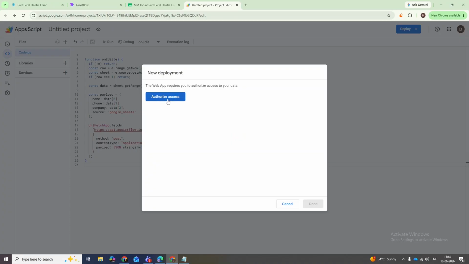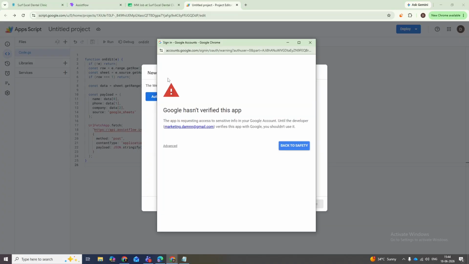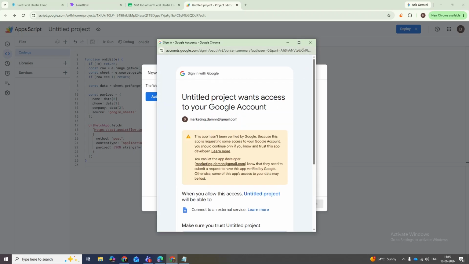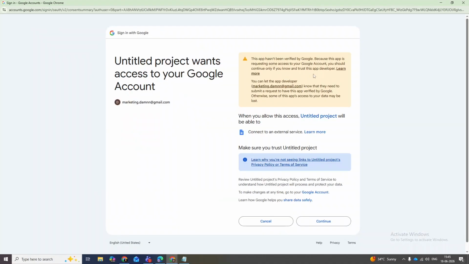Next, click on authorize access. In case Google gives you a warning that this is something new that you're doing, it's completely fine. Go to advanced and click on go to untitled project. That happens sometimes because you're doing such a thing for the first time, so Google's security thing might ask you, okay, are you sure you know what you're doing? Now then click on continue.